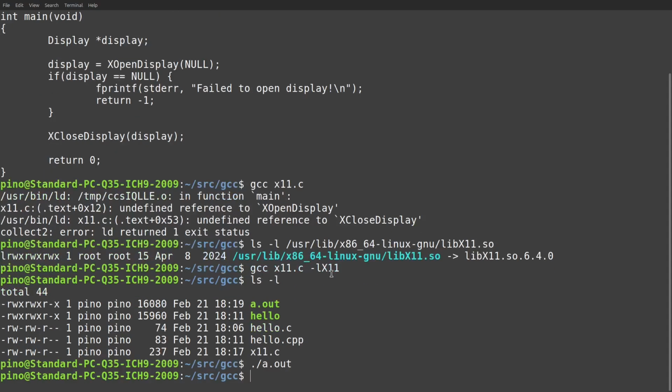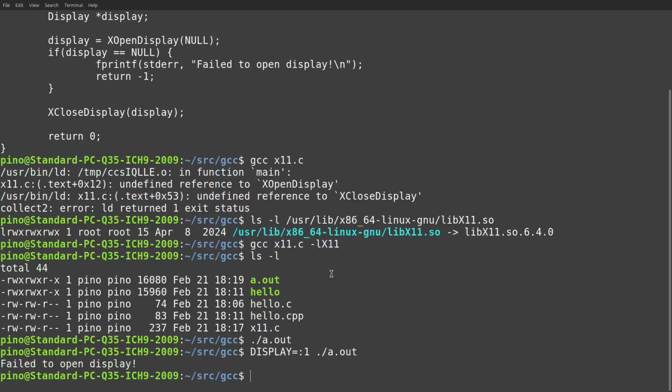And there's nothing here because there's no error when we call the function, because we are in an X environment. We are running the X server, so obviously it is not going to crash. If I, for example, set the display to this, an X11 display that doesn't exist, it says failed to open display, as we expected. So it is in fact calling the X11 functions. So that's what I wanted to show you about libraries.